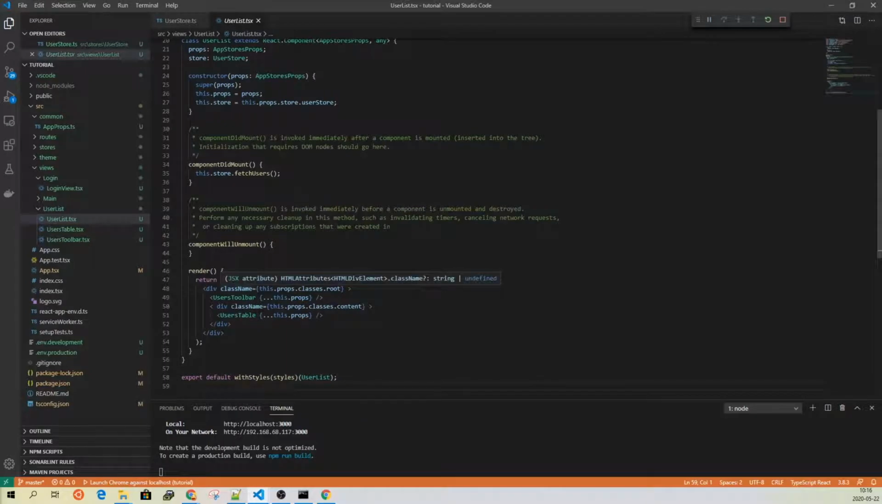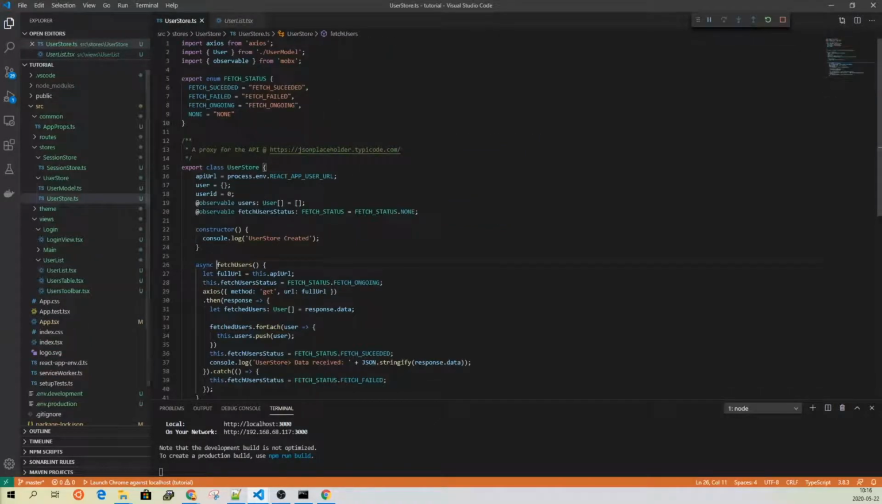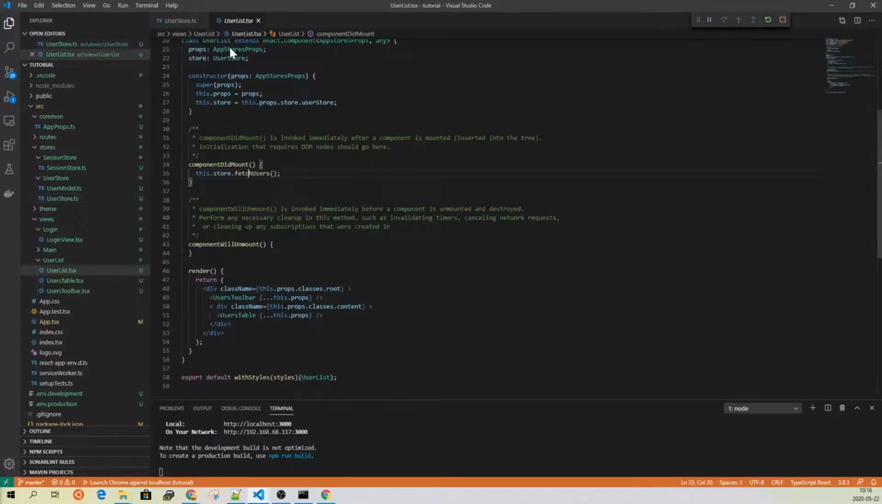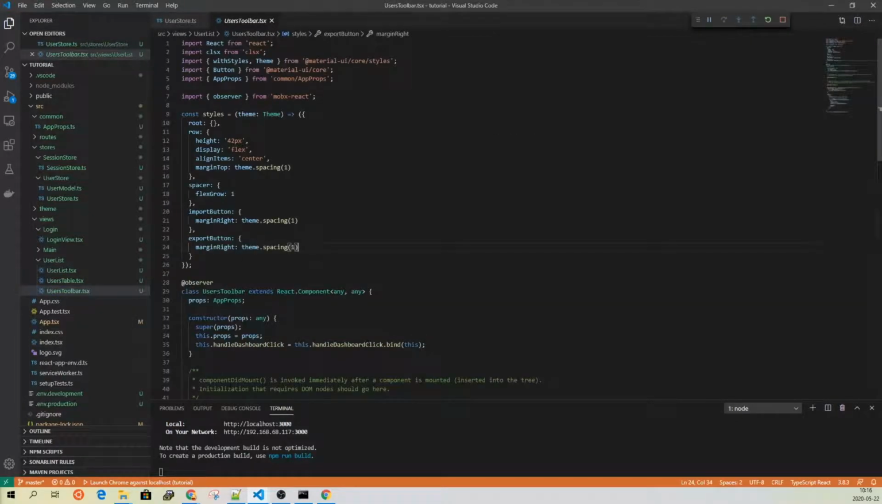We will then use this store to fetch. So as soon as we open this list view, we will ask the store to fetch the users. So then it will start the asynchronous call into fetching users here. And then we will actually just have a toolbar and a user table, and we will just send all the props into these two views. So the user toolbar will just be a button back to the main page, so it will actually not do anything here.